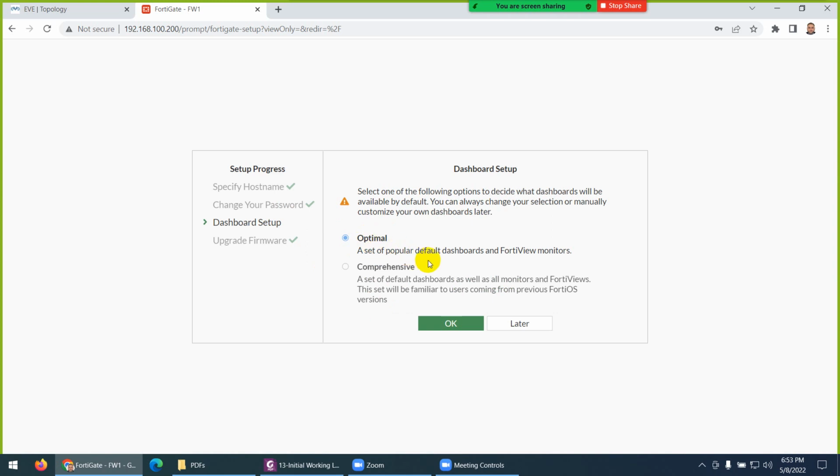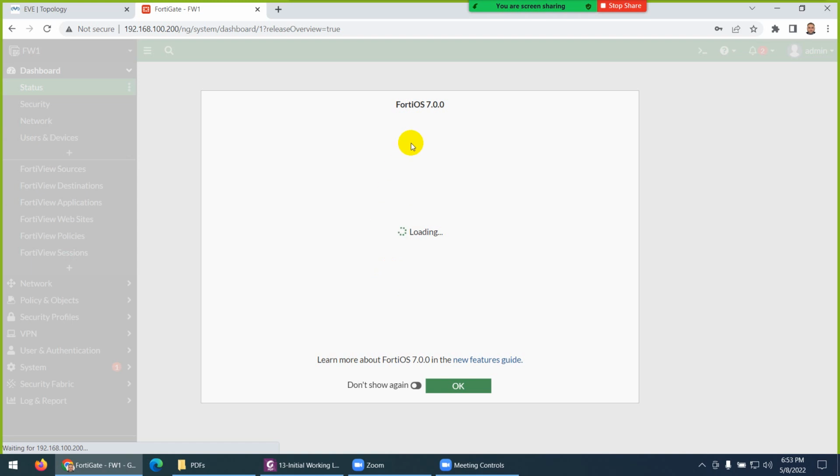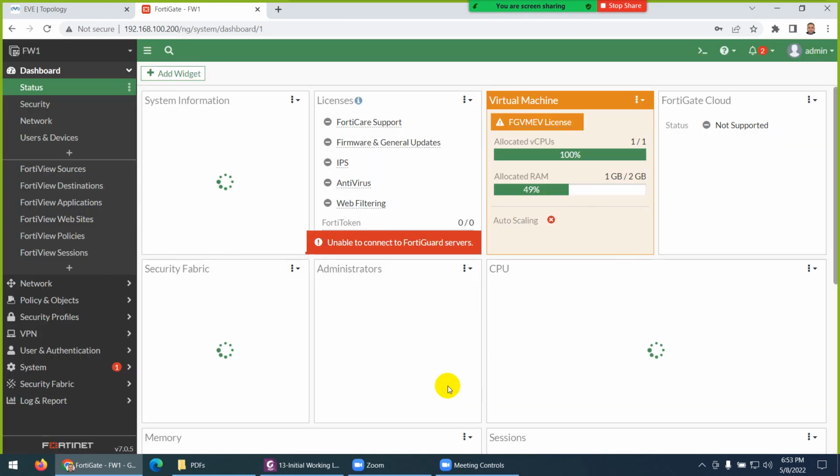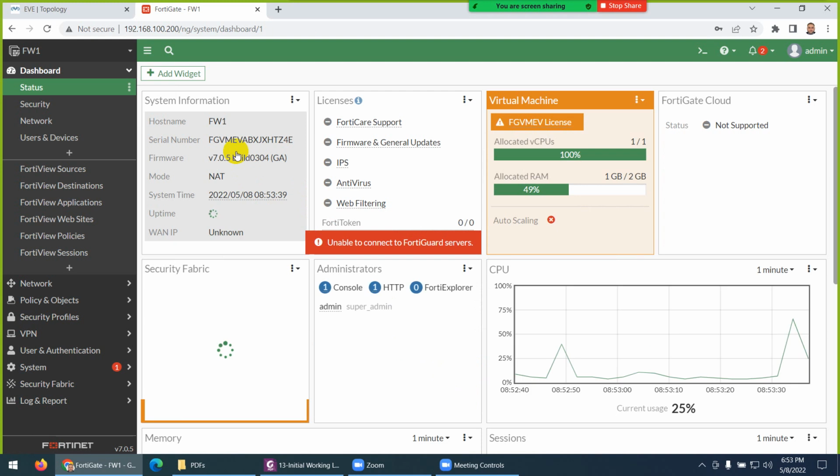There are 2 types of dashboard which you can use. Comprehensive, it will show you more detail if you are used to the old Fortigate firewall dashboard, so you can use comprehensive. In this case I will use optimal. This is just the dashboard look, how you want to see the dashboard. Okay, so anyway, I will choose the optimal and click OK. That's it, and we are done. It will show you this window. It said don't show me every time, and click OK. So now I'm logged in to this firewall.